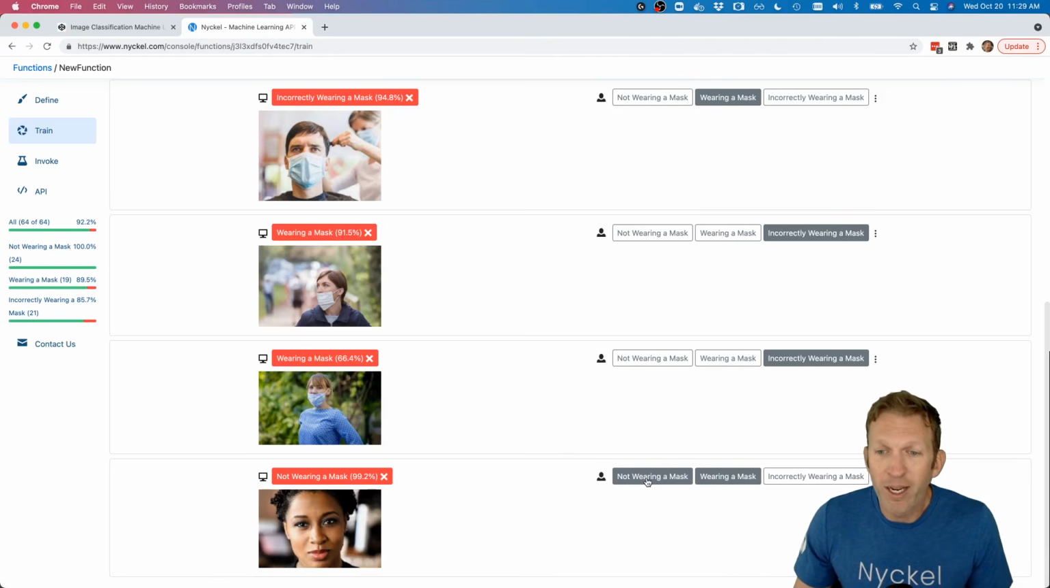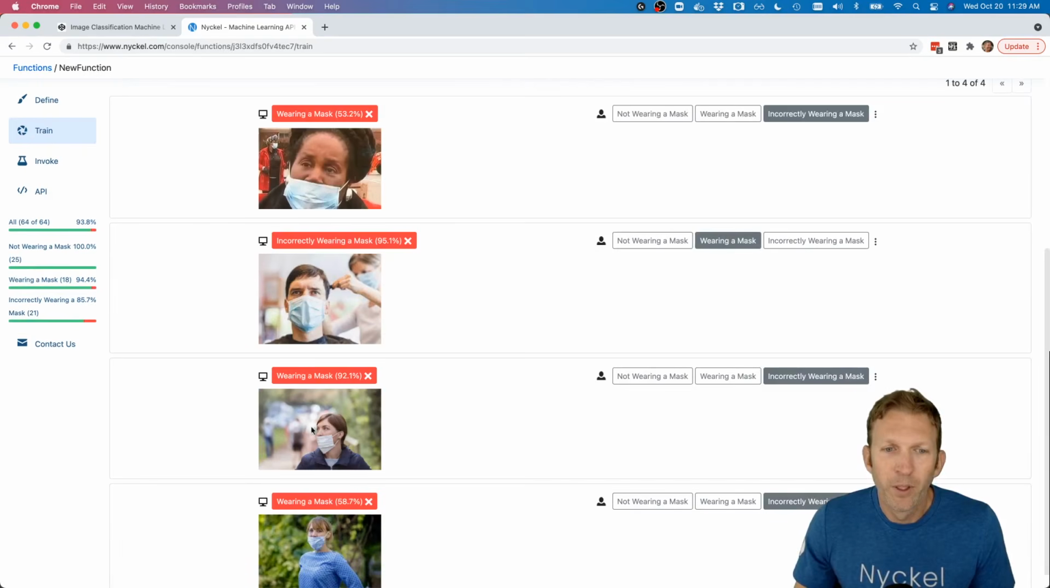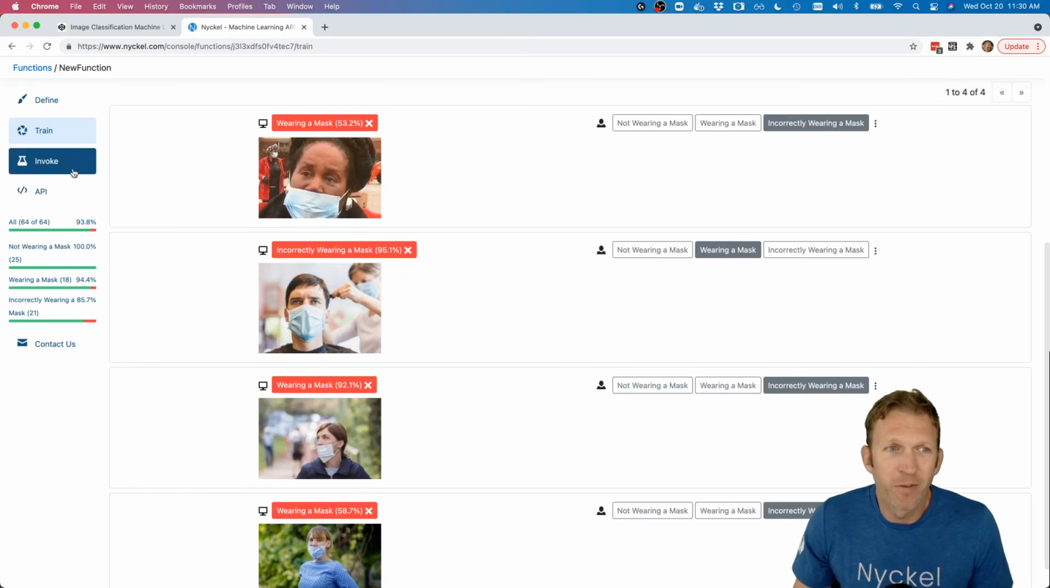So if we click not wearing a mask, note over here, the accuracy is currently 92%. If I click not wearing a mask, the accuracy jumps up to 93%. So you can see it's still getting a few wrong. It's kind of confusing wearing a mask with incorrectly wearing a mask on just a few of the 64 images, but that's pretty good for just 64 data points. If we wanted to get this more accurate, we'd basically upload a bunch more photos of people wearing and incorrectly wearing masks to try to get Nyckel to be more accurate on these edge cases.